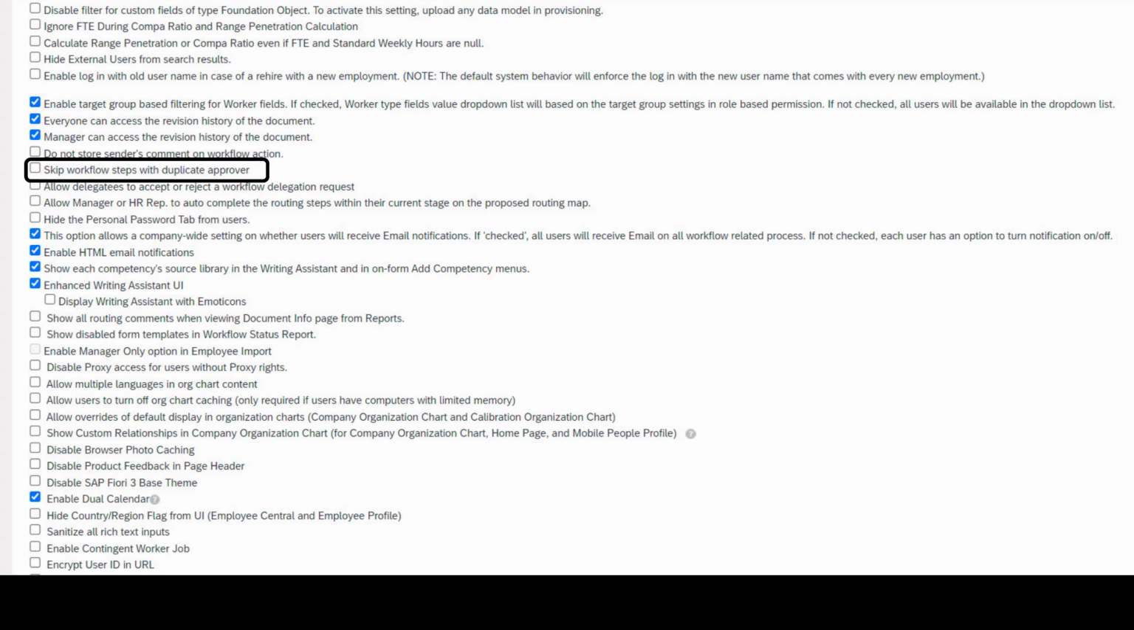Now, the one thing to keep in mind is it says the same single approver. So if you have someone who is the approver of one step, and then the next step there's that same approver plus a couple of other people are the approvers, then this setting will not apply, and you would have to have both steps of approval.